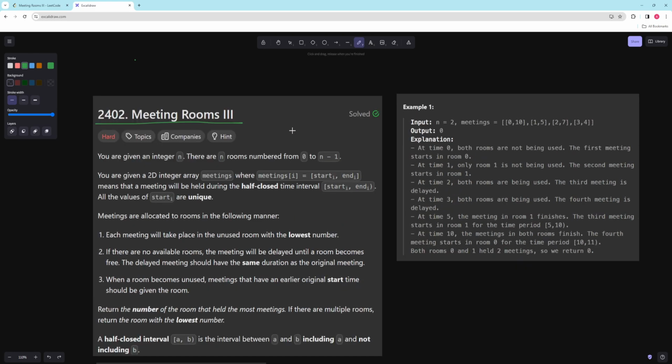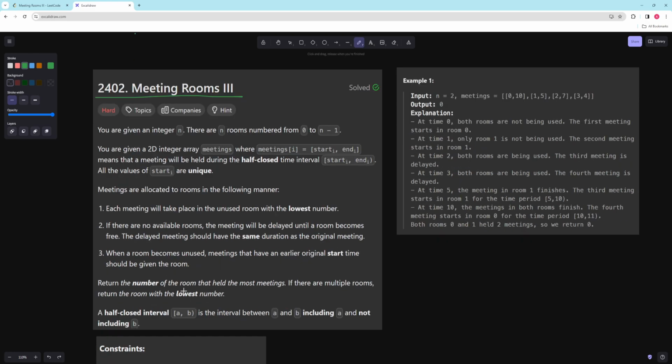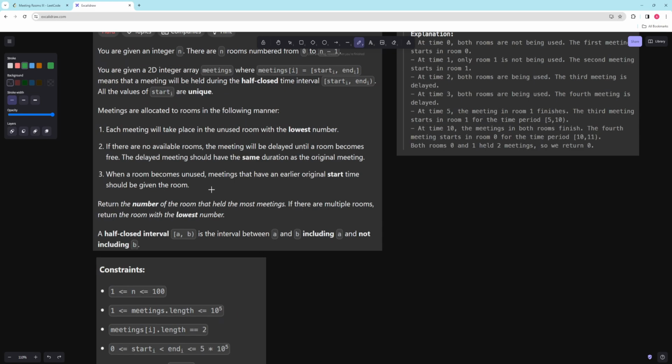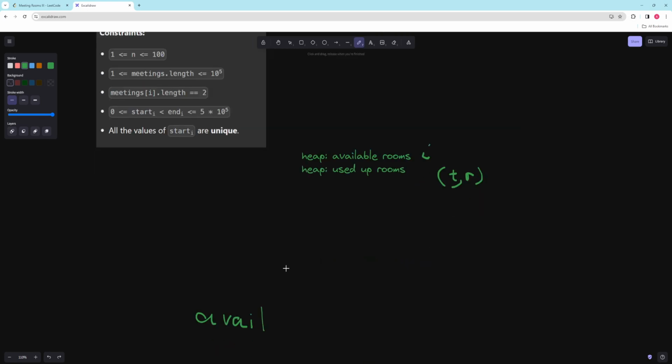And by the way, they wanted you to finally return the number of the room that held the most meetings. That can easily be handled. You just make an array of length n, and every time you use a room, you increment that number at that index. As long as you can process these meetings well, this last part's pretty easy.